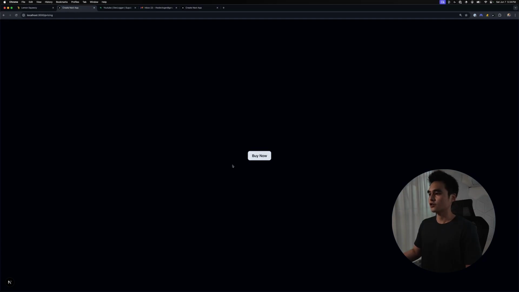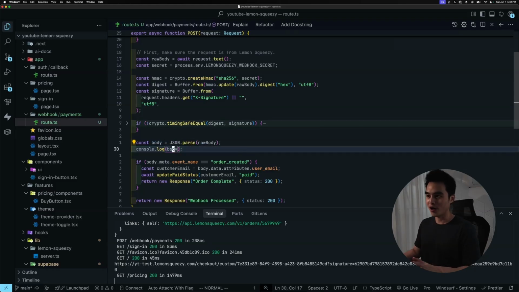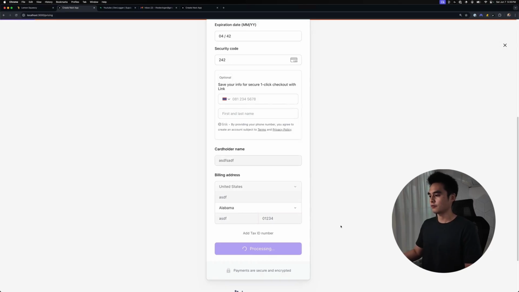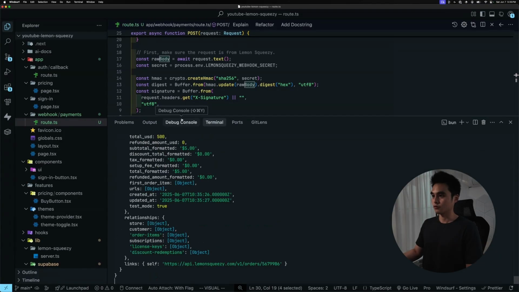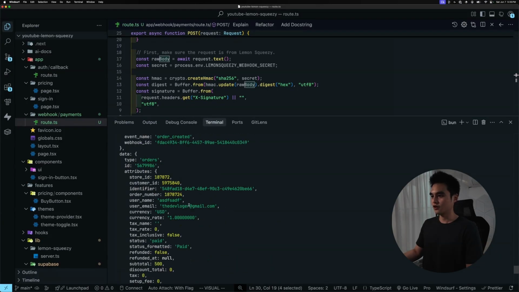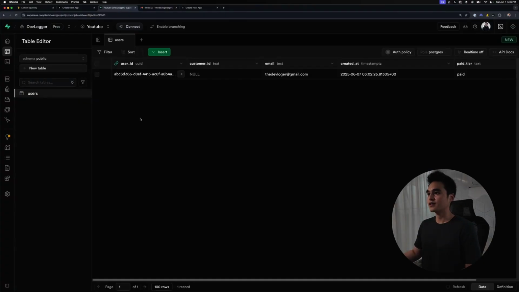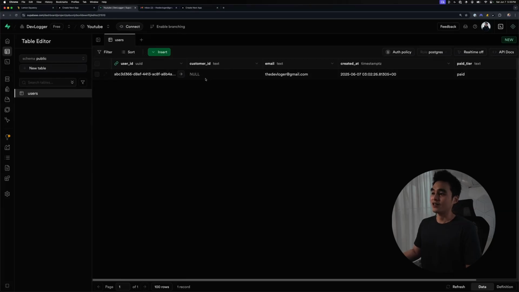Now, if we actually just hit buy now, before this route gets called, I'm going to console out the body just to make sure that we're actually getting the data that we want. Okay, and then I'm going to hit pay. Let's take a look. Let's see if this webhook will trigger. Okay, the webhook has triggered, and I see the user email is correct. And if we go to the Supabase dashboard under table editor, you'll see that the paid tier is now paid. However, the customer ID has not been filled, and that's exactly what we need to do next.